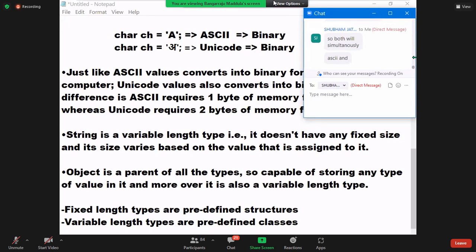ASCII and Unicode, both are supported. But old C language and C++ support only ASCII. Java, Python, and .NET support Unicode, both ASCII and Unicode. So when I say Unicode, ASCII is automatic. When I say ASCII, Unicode won't come. Are you clear?